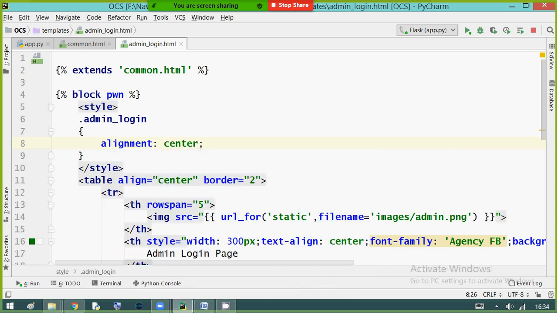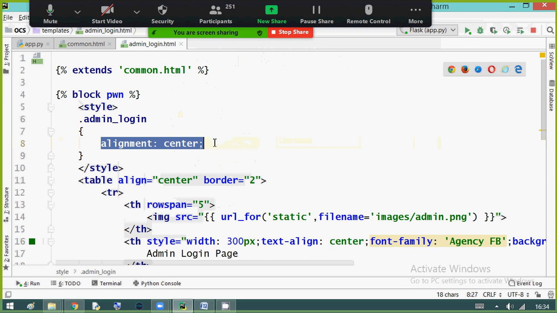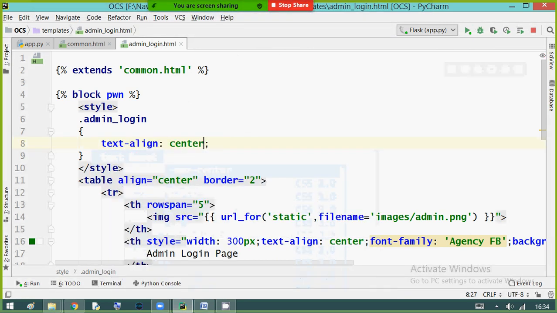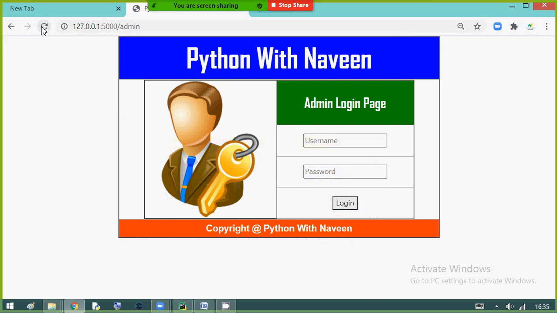Alignment in center. So hope so. No, I think the code is wrong. Let me change. Text align in center. There it is. Now I can remove the boundaries so it looks a little more simple.